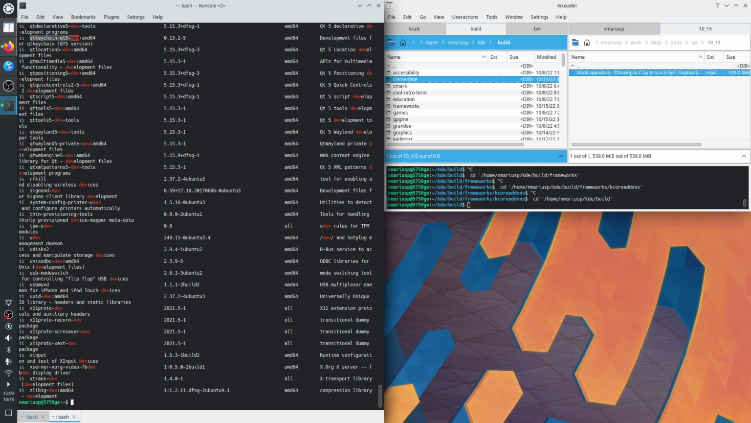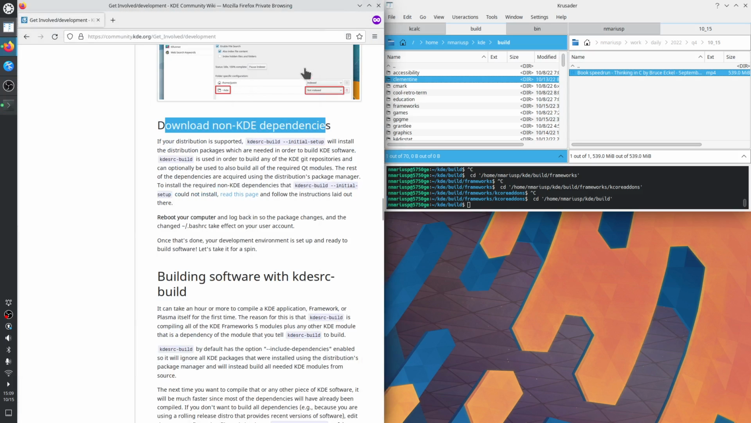Okay, and since by default no -dev package is installed, and there's tens of thousands of those, you will need to install 10,000 -dev.deb packages in order to be able to compile all of the 400 KDE Git repositories. Okay, so this is what this chapter talks about.